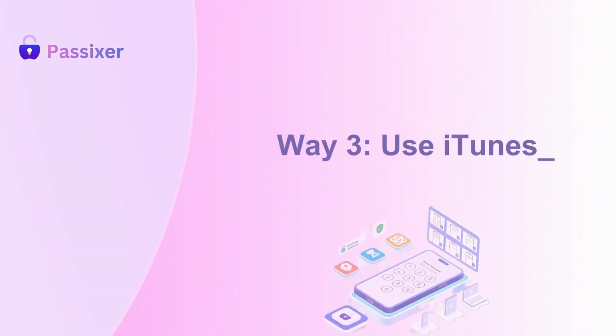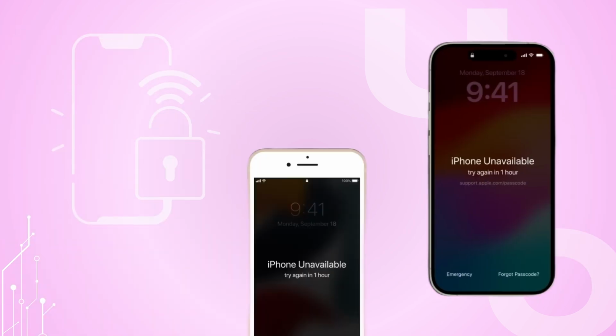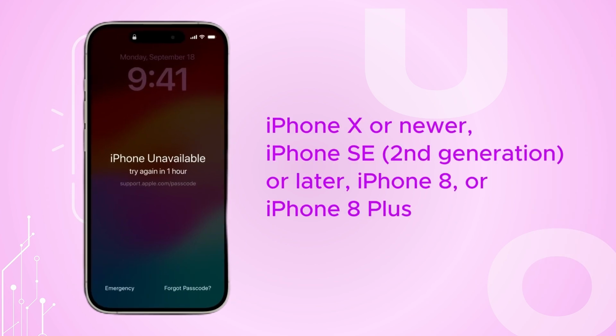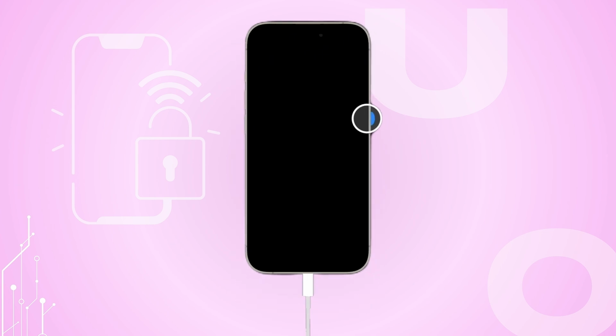Way 3. Use iTunes. If your computer doesn't recognize your device, try the following steps. For iPhone X and newer, including iPhone SE 2nd generation, iPhone 8, and iPhone 8 Plus, power off your device, then press and hold the side button while connecting it to your computer.